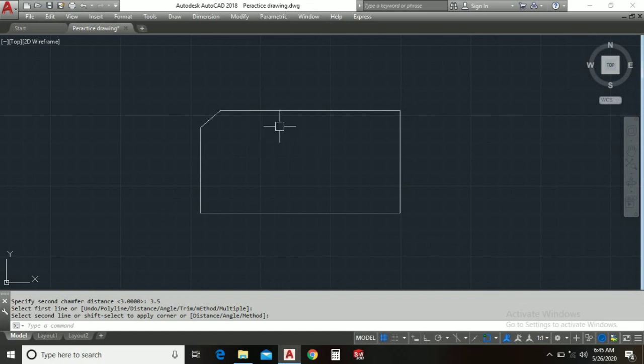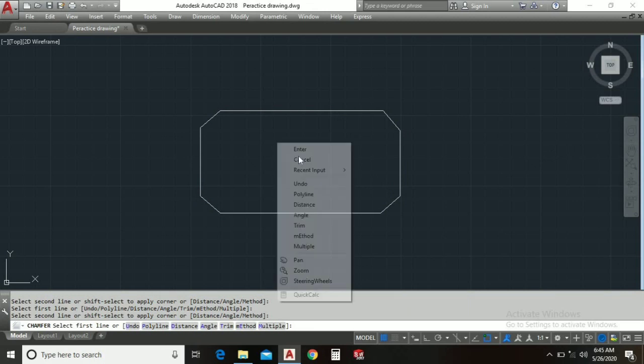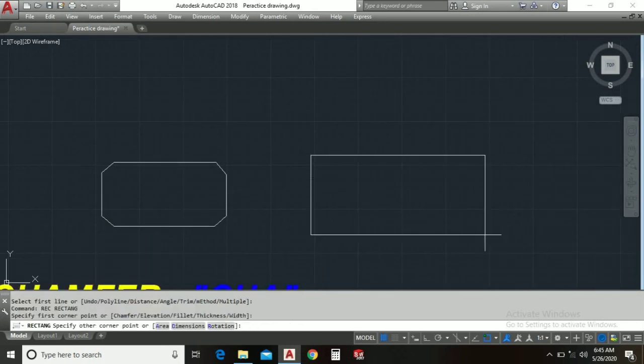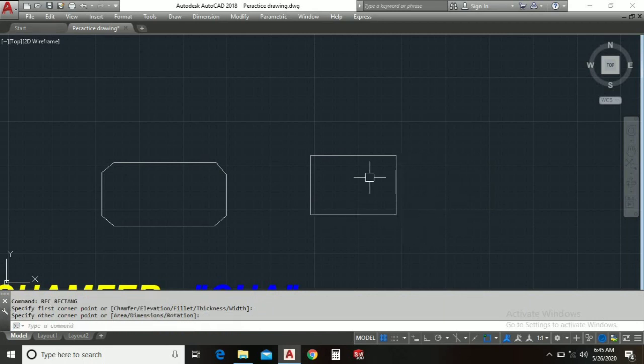But we are out of the command, so if we want to do more than one corner at one time, for that we have to select multiple here. I just did this here, and I'm still in the command. I did this, I did this, so I can do this on another object also. So guys, this is the concept of chamfer command. I hope you understand. Let's draw one more rectangle to understand the concept.